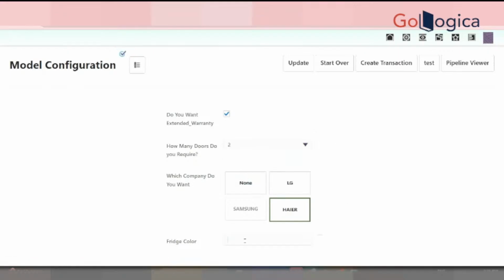I'm not seeing any change on this fridge color. The reason is I have taken an input called bill ID, and obviously the value of it would be empty because we did not mention anything as default data, whereas that is not available on this layout.